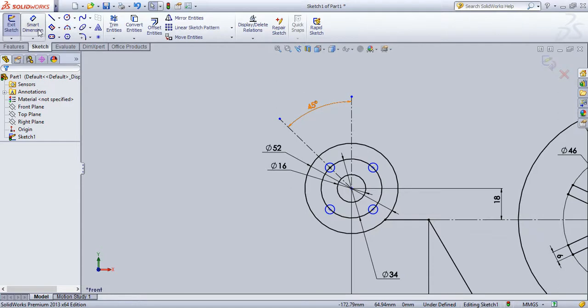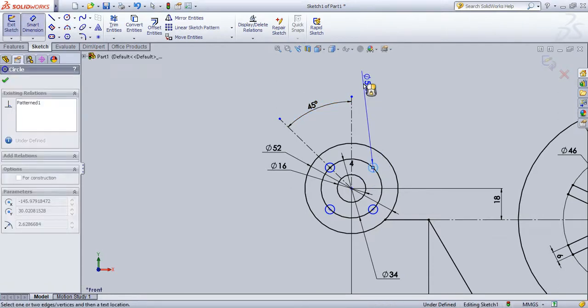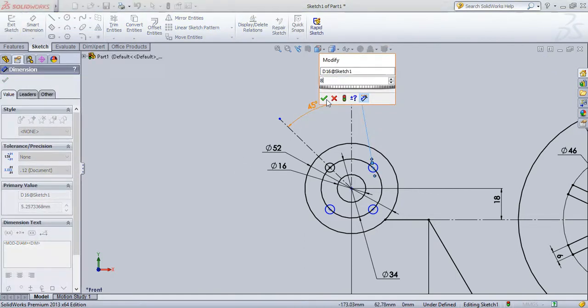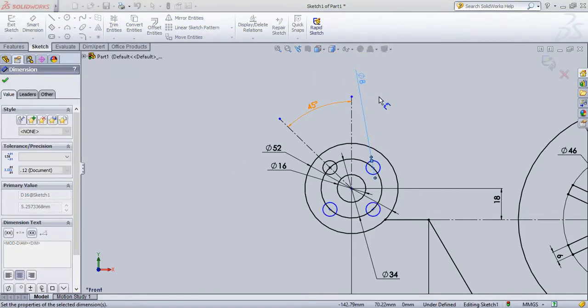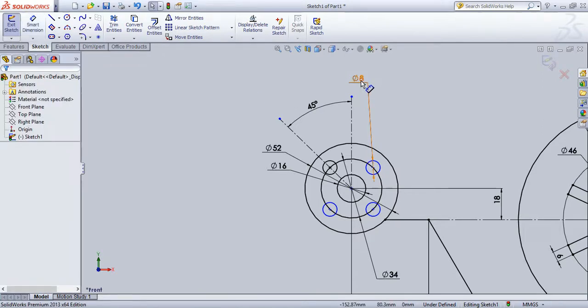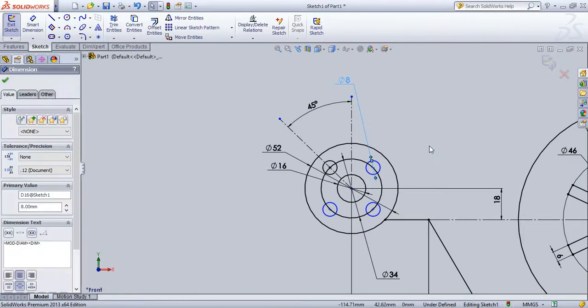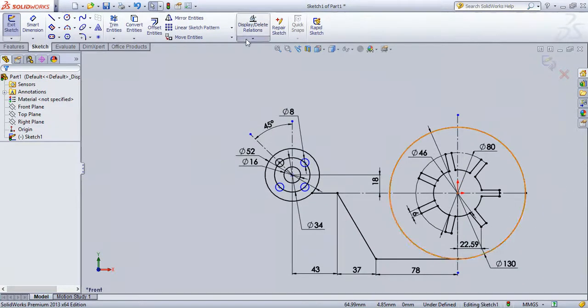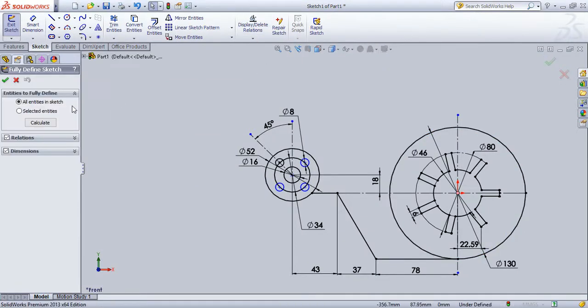After that, smart dimension, select one circle with a diameter of 8 based on the figure that was provided to us, which we have to copy as our first activity in this subject that utilizes the Solidworks software. After that, since it's still not fully defined, we can use this tool again, fully define sketch, select all entities in sketch and calculate.